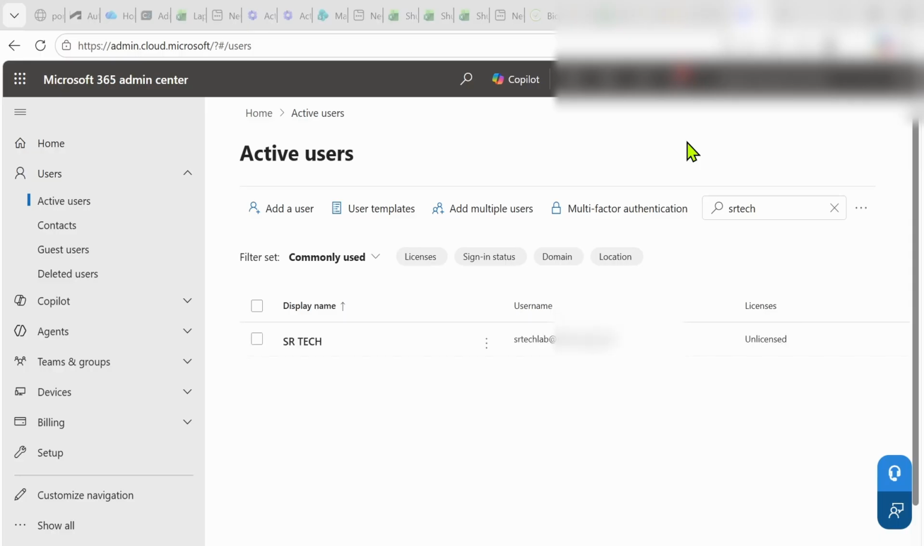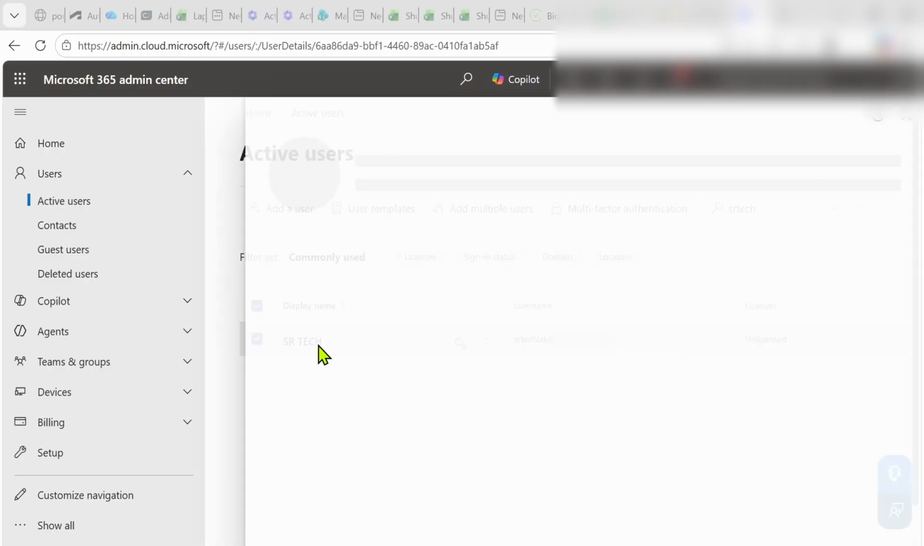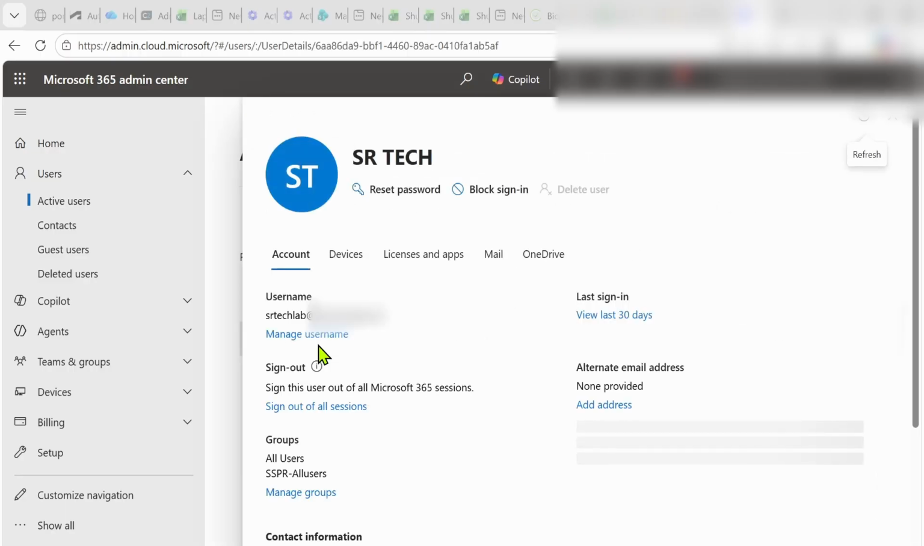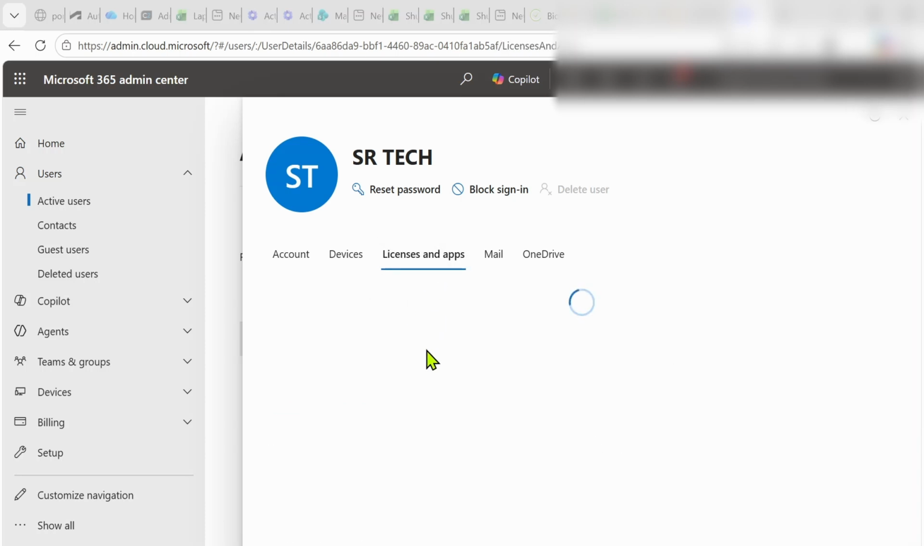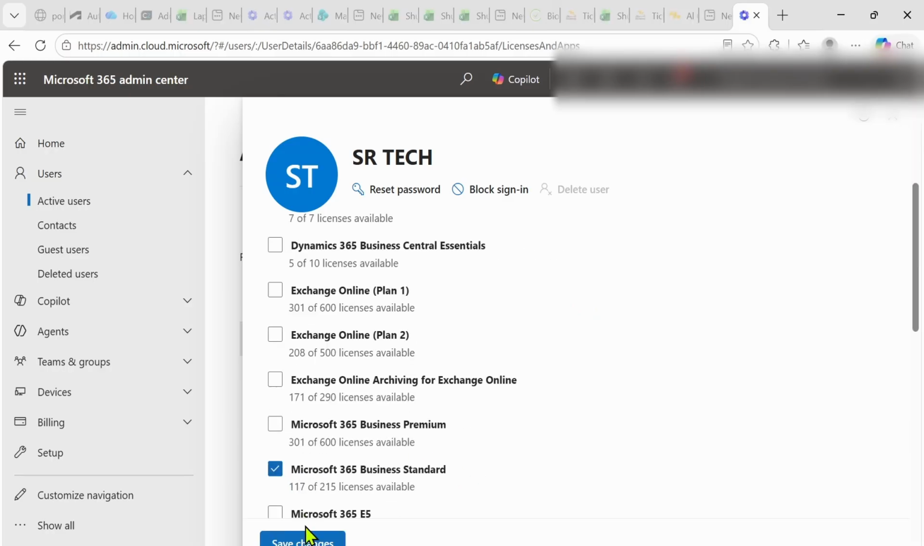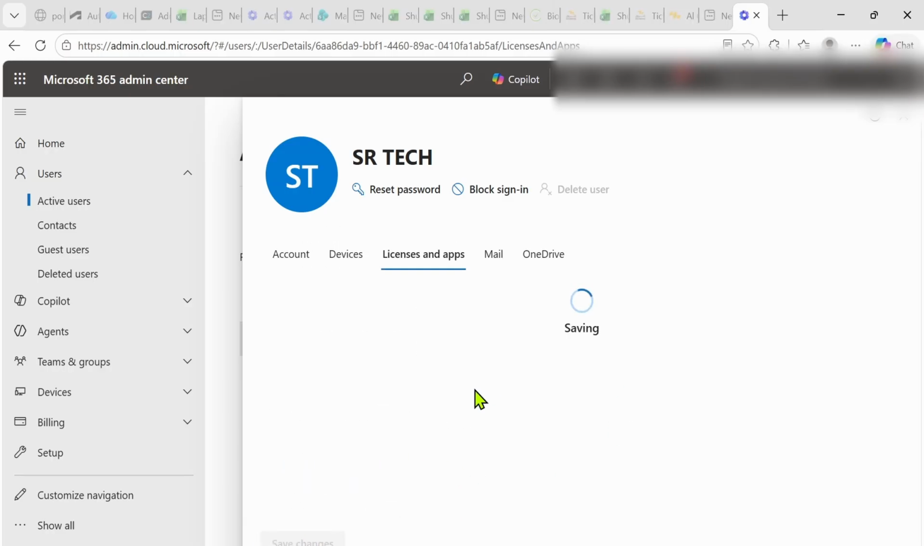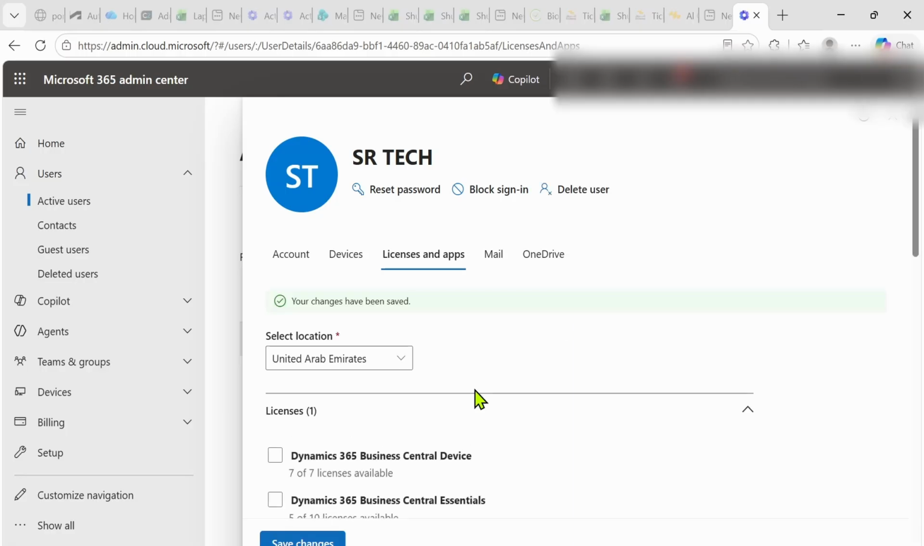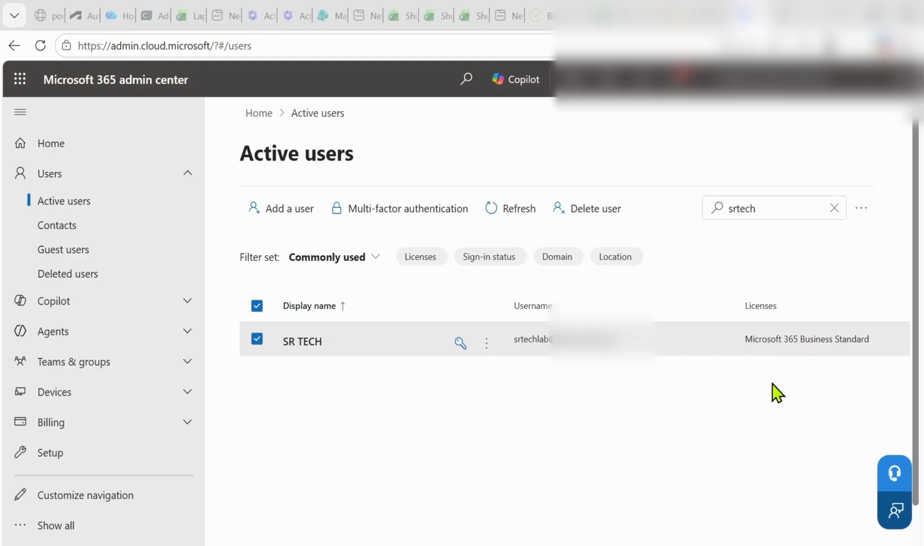As you can see, the new user has now been synchronized successfully and is available in the Microsoft 365 Admin Center. The next step is to assign a Microsoft 365 license. Select the user, click Licenses and Apps, choose the appropriate license, and click Save Changes. Once the license is assigned, Microsoft will begin provisioning the mailbox. This usually takes a few minutes.